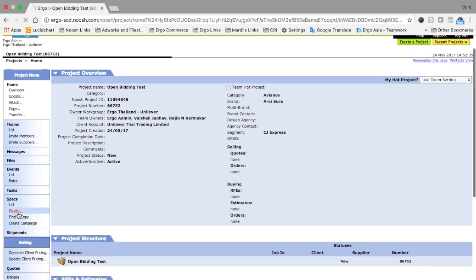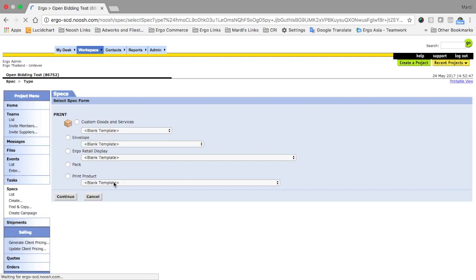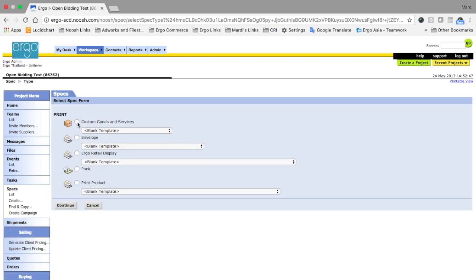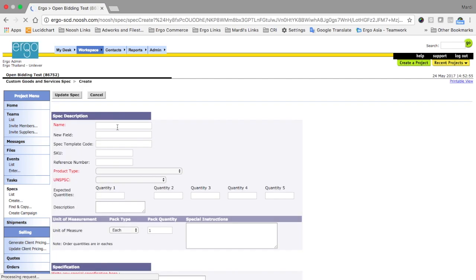Once you have a project created, go to specifications and create on the left-hand menu. I'm selecting the custom goods and services. In your work group, this is the only specification you'll see, and you take a blank template and continue.